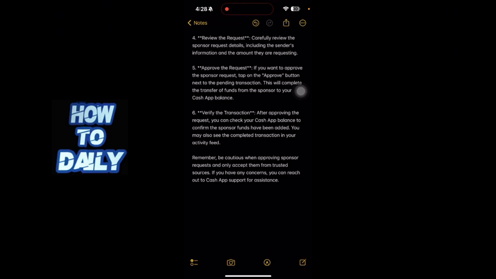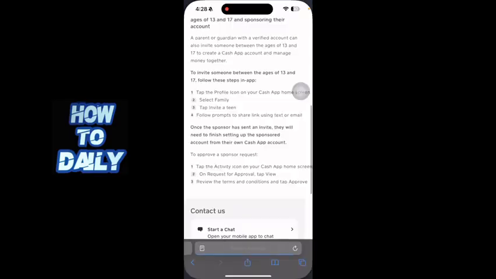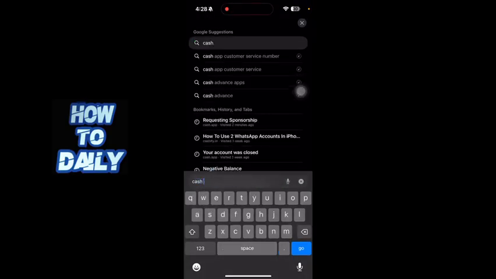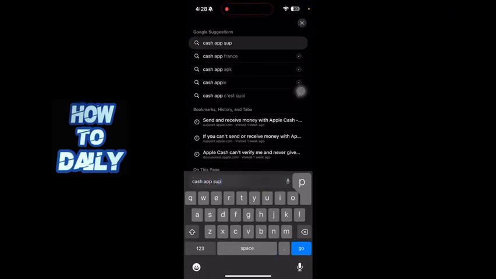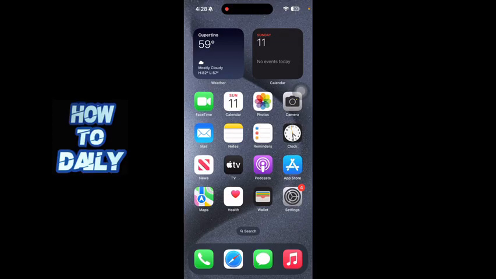Also remember, be cautious when approving sponsor requests and only accept them from trusted sources. If you have any concern, you can always reach out to CashApp support like this. Just go to Google, type in CashApp support, and you can just call them and share your concerns with them if you want to. So yeah guys, this is how you do it.